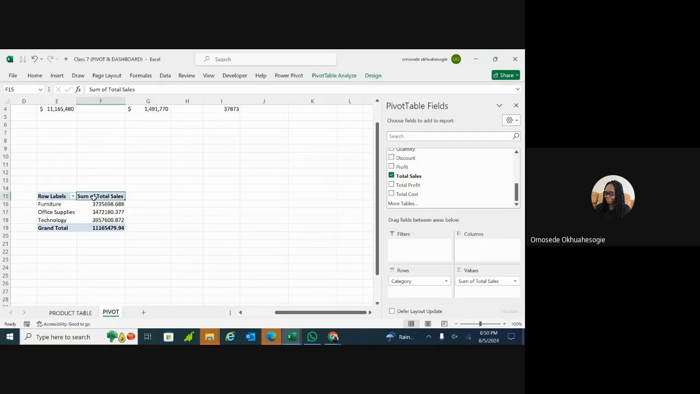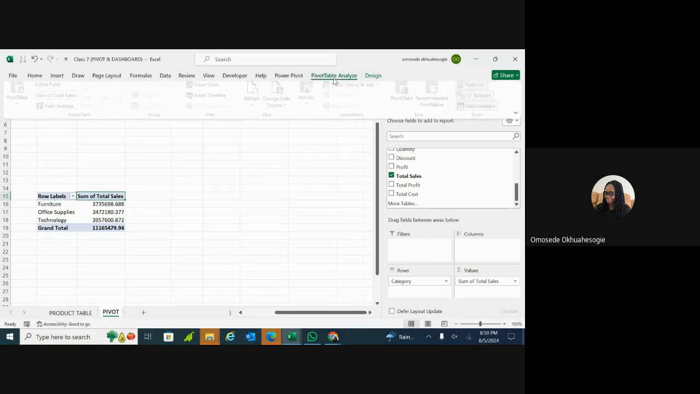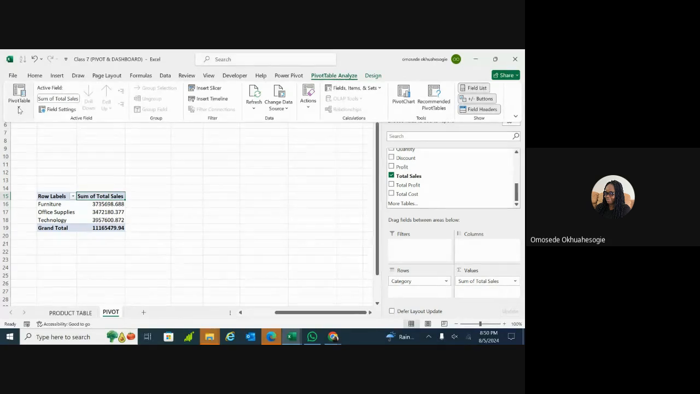I want to name this pivot table. So we're going to go to our pivot table analyze. Then I'll go to pivot table name on the left. And at the pivot table name, I'm going to change it to what we worked with, which is category, right? So let's call it sales by category. Sales by category.